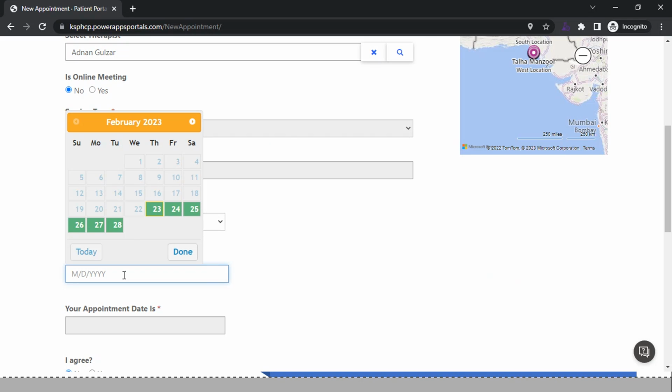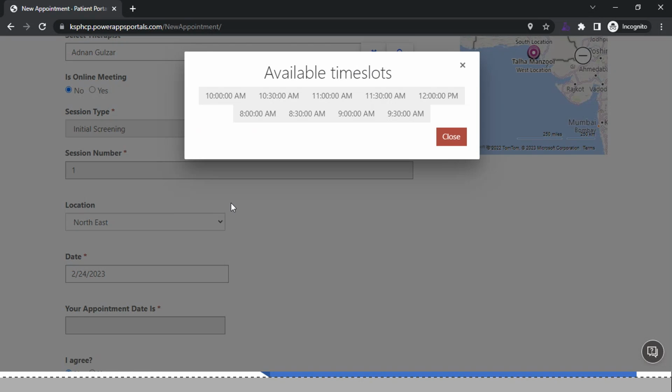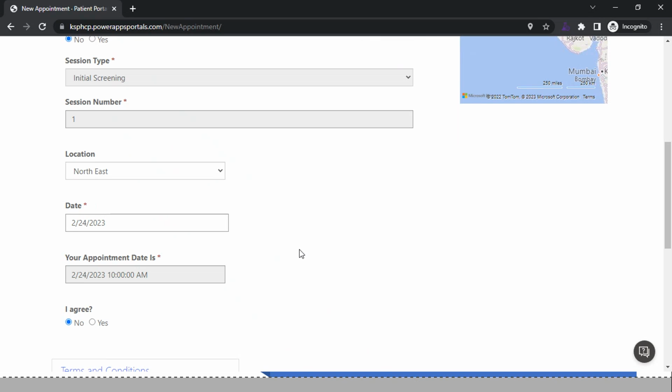So without wasting any time, the attendant can easily select the desired date, and after that, they can also view the time slots. Suppose I select the 24th, and you can see that a number of time slots appear on my screen. It all depends upon the attendant or patient. They can select the suitable slot for their appointment. In my case, we have 10 to 10:30 slots, 9:30, 9, something like that. Once we have selected the slot, you can see that your appointment date is the 24th and the time is 10 a.m.